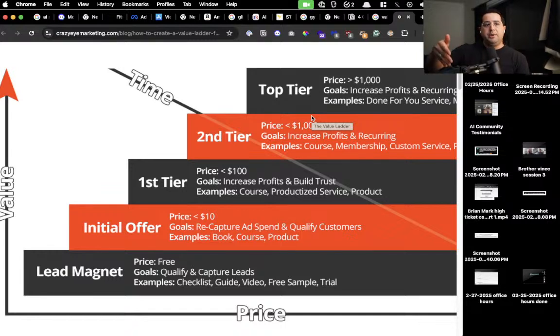So I made my money on the $2,000 package, but I had a $197 loss leader to bring people in as a conversion event to get them into my funnel. So that's digital offers on a whole little side right there.